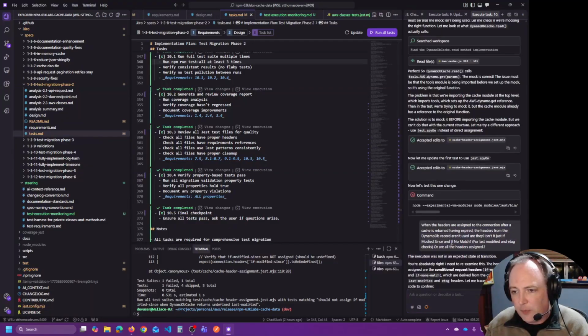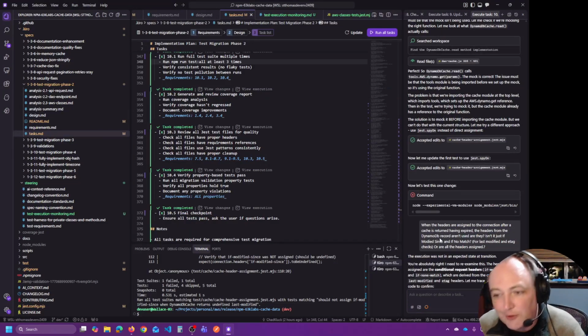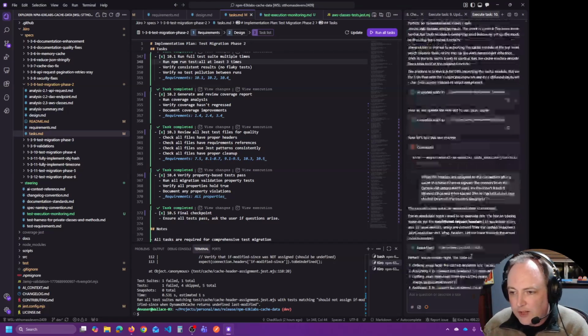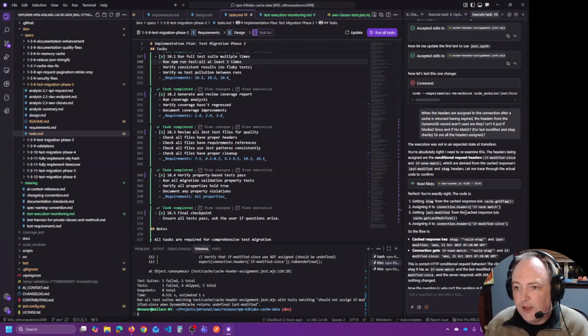Okay, there we go. All right, so it says you're absolutely right. Doesn't AI always say that? I need to re-examine this. The headers being assigned are the conditional request headers. So it's not reading DynamoDB, getting the data as well as the headers. It's taking the E tag and the last modified and transforming those into the conditional headers.